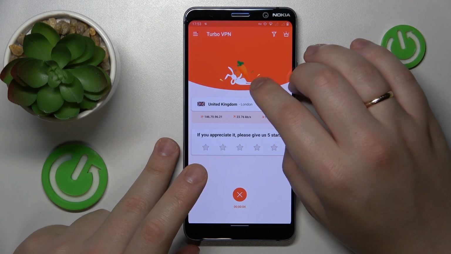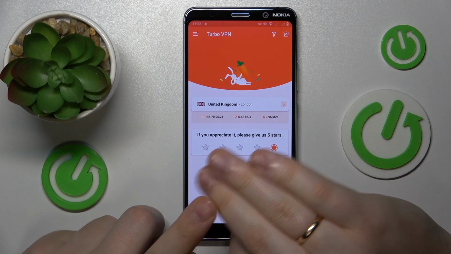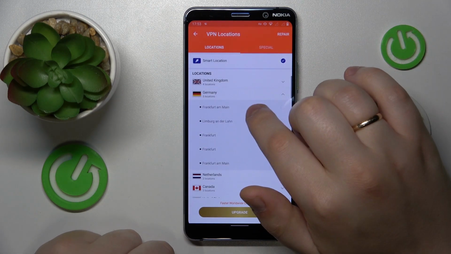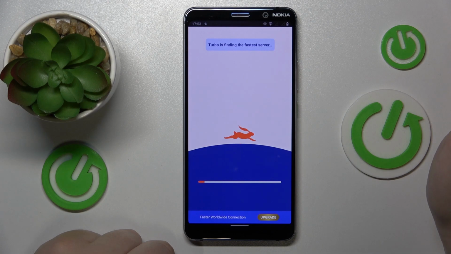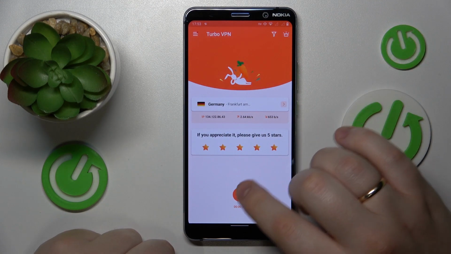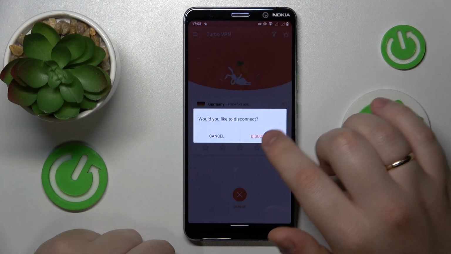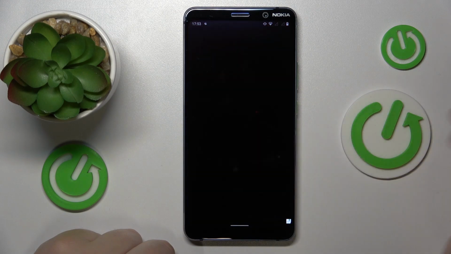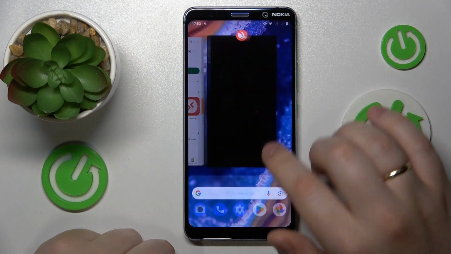While at it, you can change the server, country, or even the city that you are currently connected to, like that. And if you would like to turn the VPN off, you gotta simply tap at the cross icon over there, choose the disconnect option, or tap at the disconnect option, and that will be it.